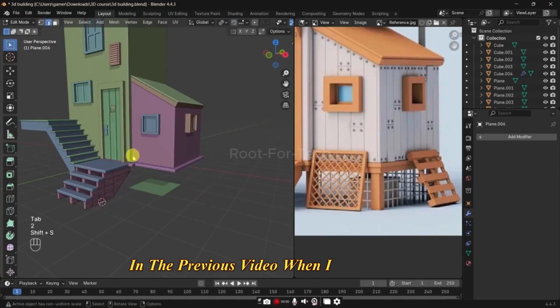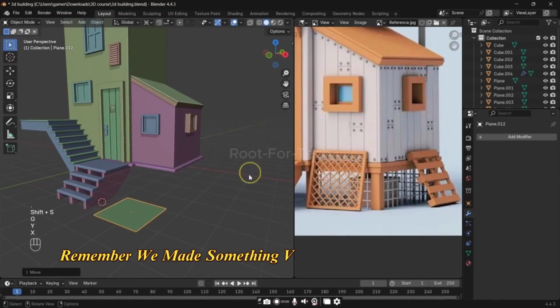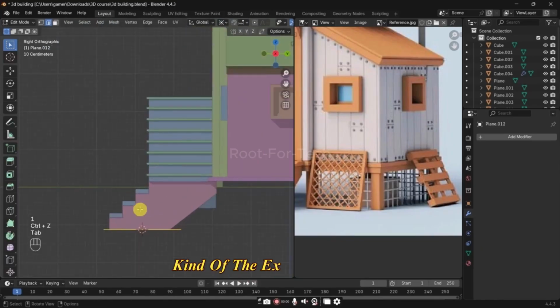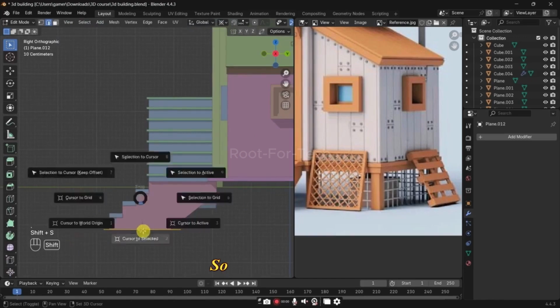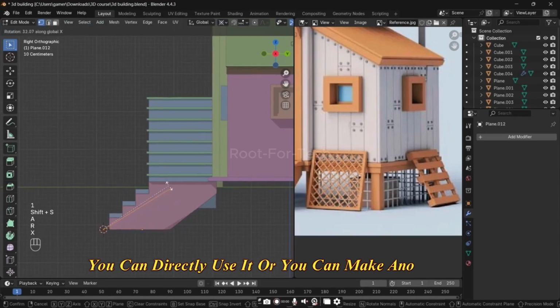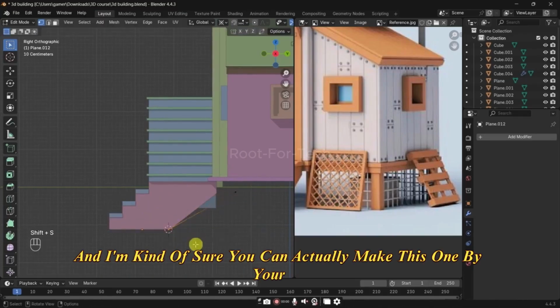In the previous video when I was teaching you about the asset browser, remember we made something very similar to this. That was not similar, it was kind of the exact same thing. So if you have that, you can directly use it, or you can make another one. And I'm pretty sure you can make this one by yourself.